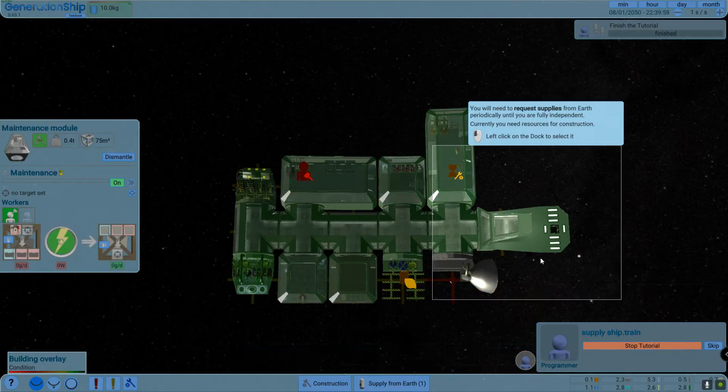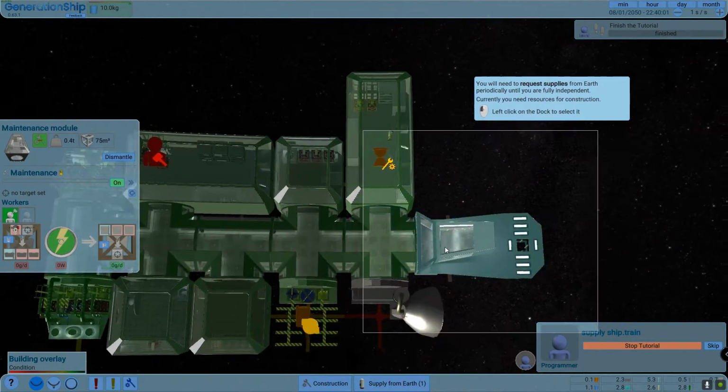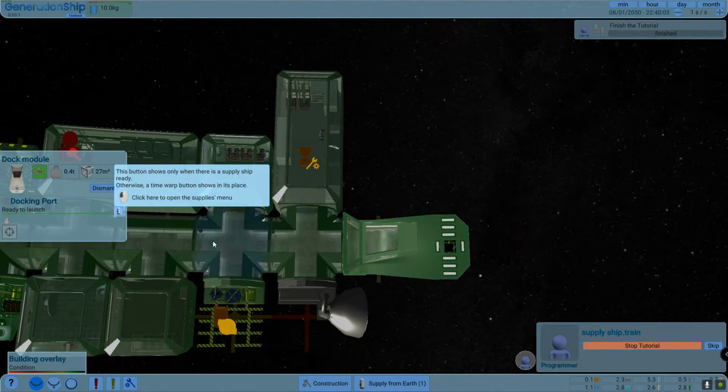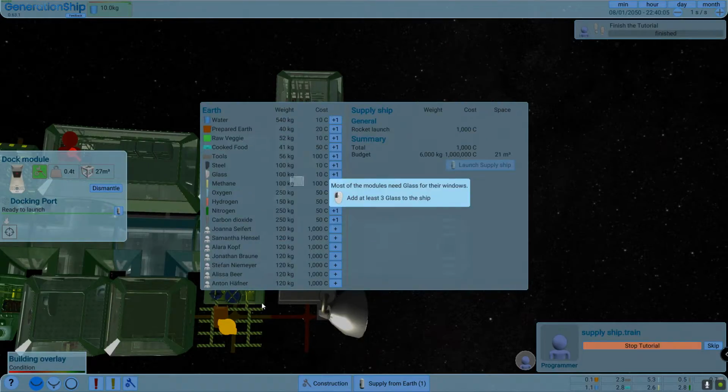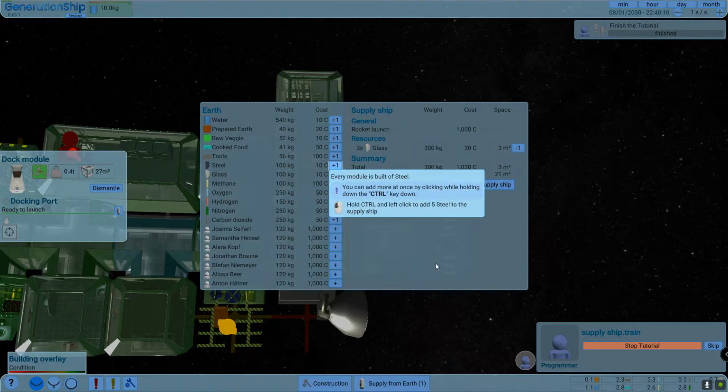You will need to request supplies from Earth periodically until you are fully independent. This button shows only when there is a supply ship ready. Most of the modules need glass for their windows. Every module is built of steel. Notice: you can add more at once by clicking while holding down the control key.